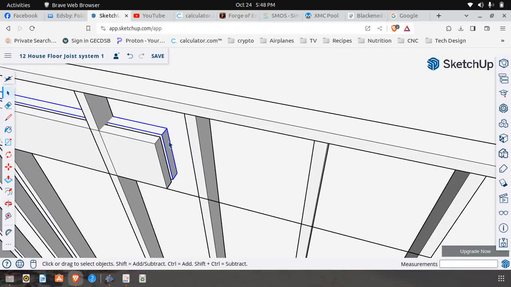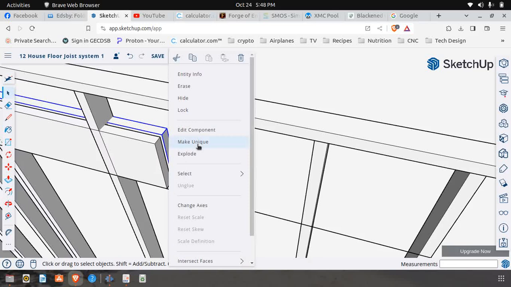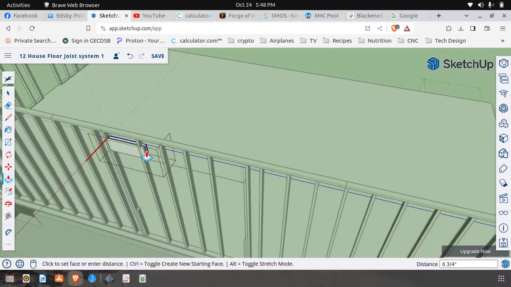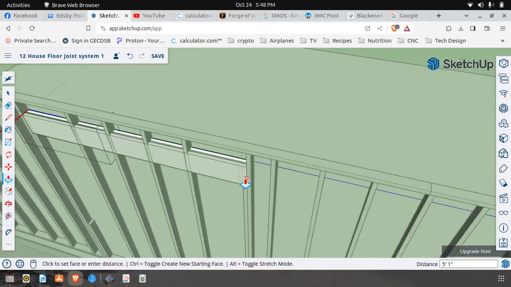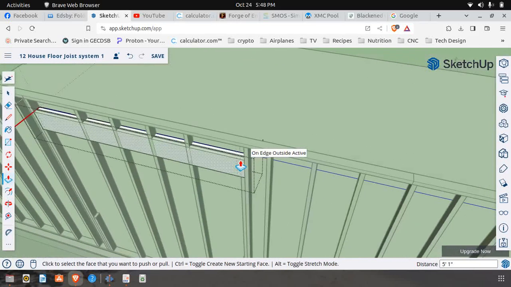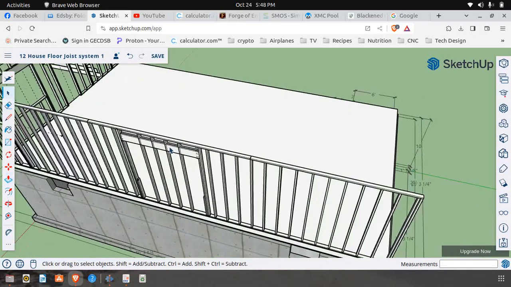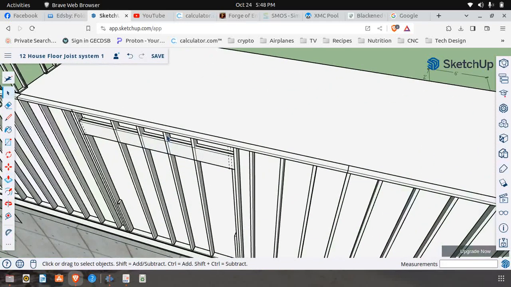Go into edit component for either one. Since that one's blue, I'm not making this one unique because I want them both to move. Okay, stop it right there. So I punched this one through because it's going to allow us to do a little more efficient trimming.